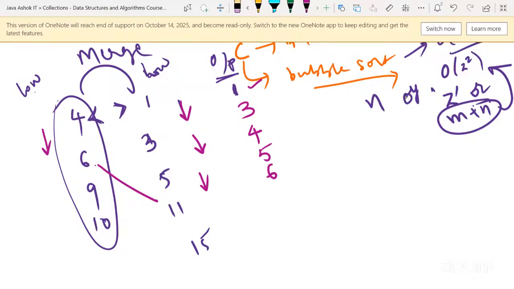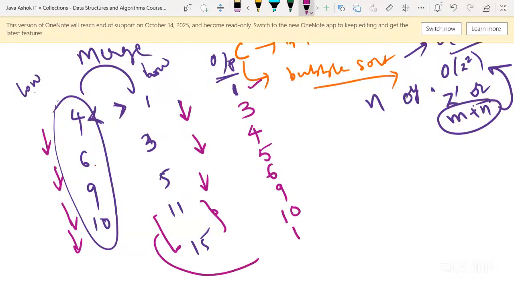6. Now next, go down. 9 and 11, which is smaller? 9. You move 9. Now go down. 10 and 11, which is smaller? 10. Now, if you move down, do you have any elements in the array? No. Then what do I need to do? For these two elements, do you have anything to compare in the array? No. And what is the input prerequisite? Arrays are sorted. Can I copy 11 and 15 directly, whichever is left out? Yes. In this scenario, the B array is left out. In some other scenario, A array elements can be left out, correct?